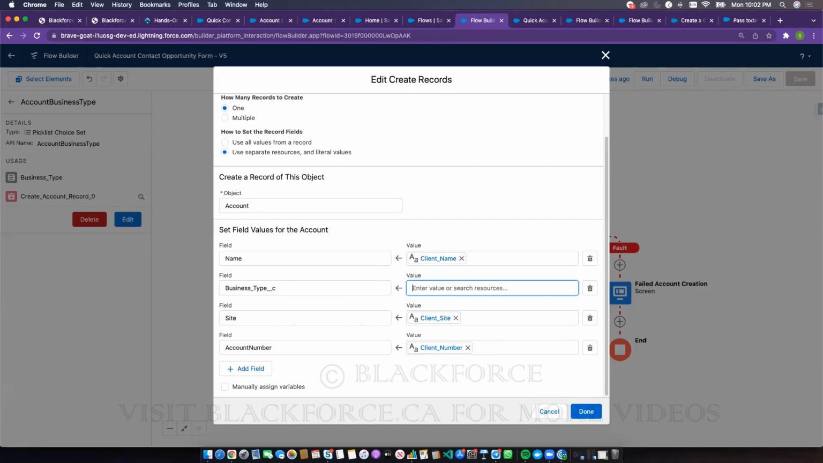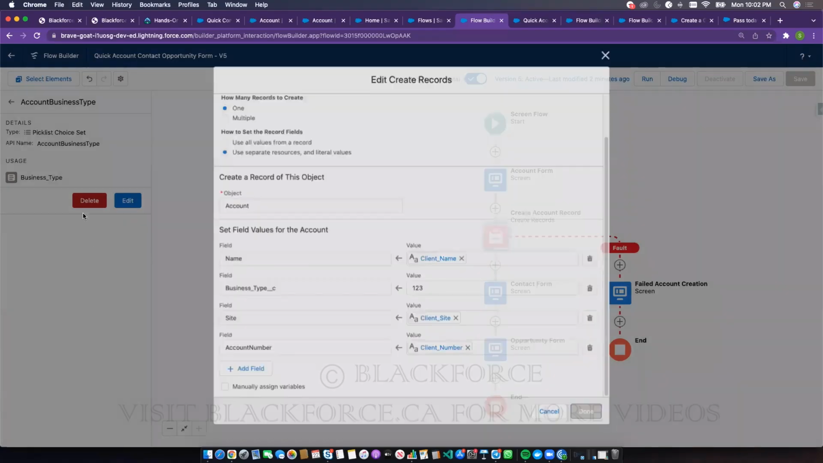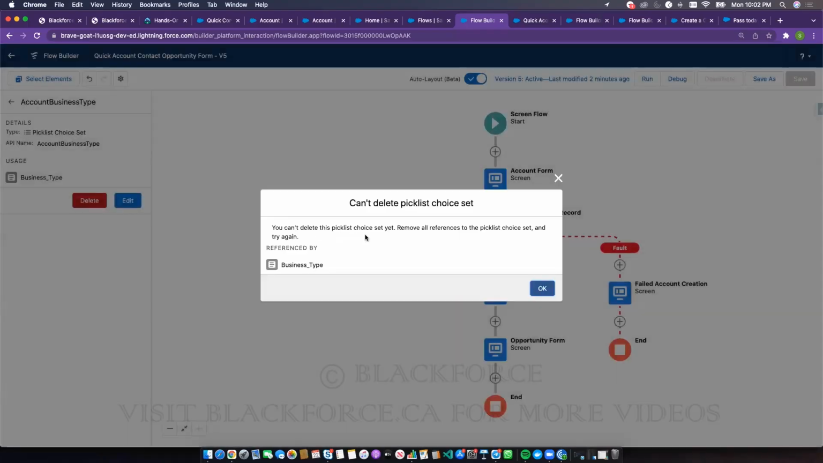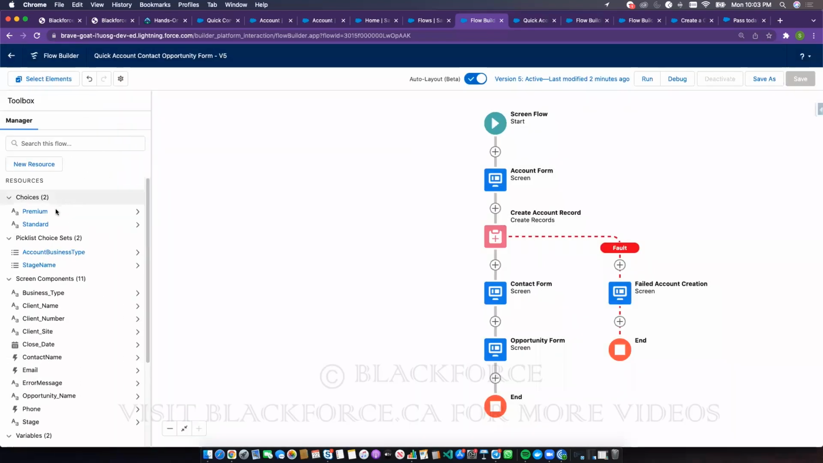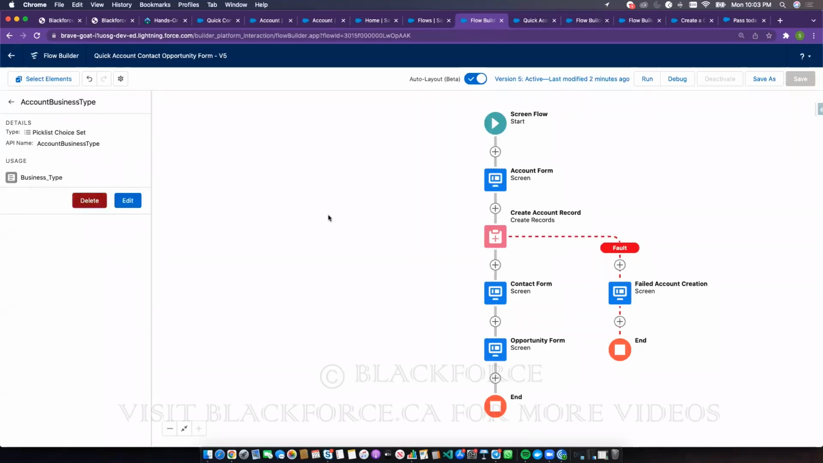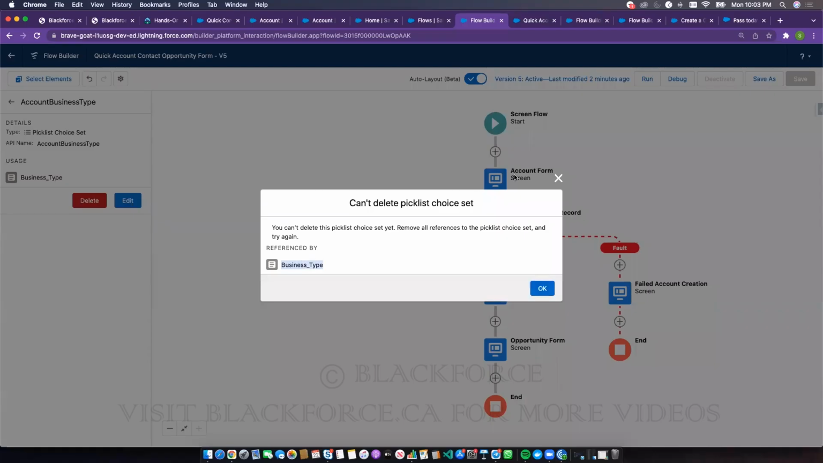Okay, for now, I'll just put 1, 2, 3, or I will change it, okay? I'll change it just because I want to be able to delete it here. You can delete this pick list, remove all references, which I already did, but let me see again. This deletes this reference. It's just by business type.